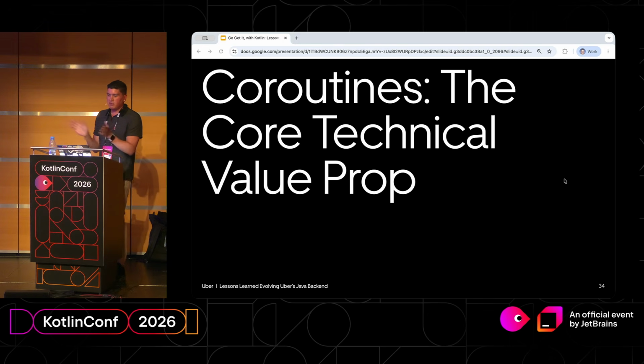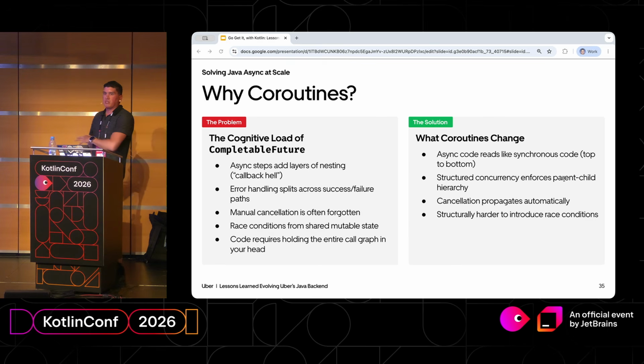Cool. All right, so we've done all that, and now we have all this infrastructure and tooling finally set up. Now we look at why we actually wanted to do this. Coroutines were the big technical selling point in the beginning to get funding for this effort. So now let's look at what the coroutines value did, and again, why coroutines.